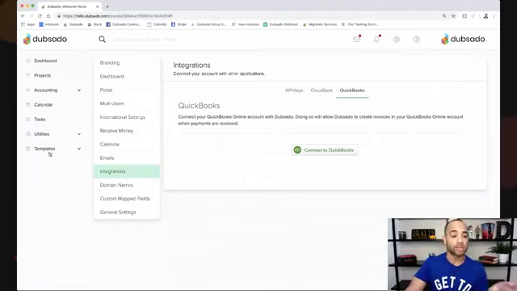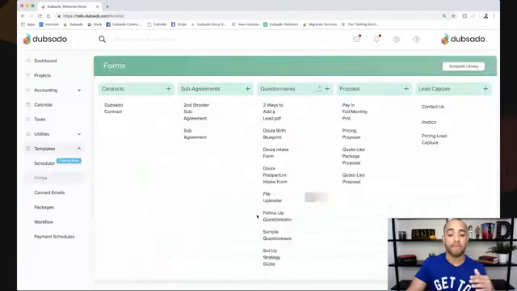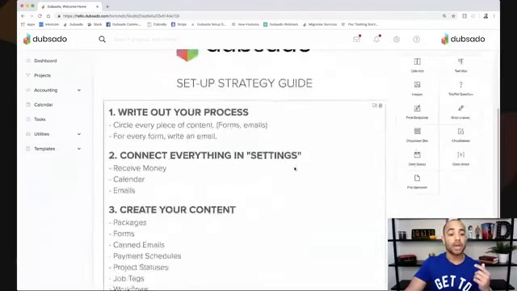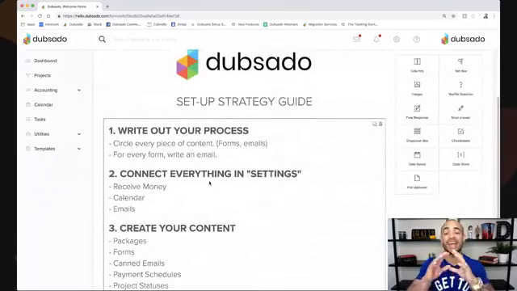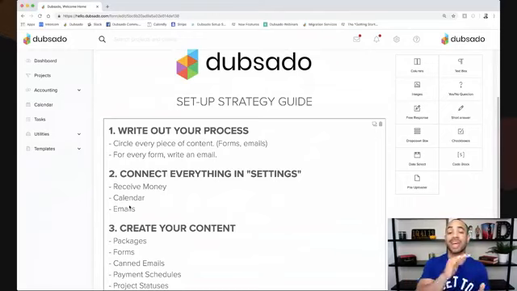So kind of like what I was explaining with the roadmap, and let me go back in there. Underneath, the second thing you want to do is connect everything in settings, not just these three, but go through that whole settings list, all of those tabs, see what you need and connect all of it. That's going to help in the long run whenever you want to get paid, whenever you want to see things coming in on your calendars. You'll already have all of that set up and you won't have to go back in there to change settings around. So write out your process, connect everything in settings, and then finally we're going to move to creating content.